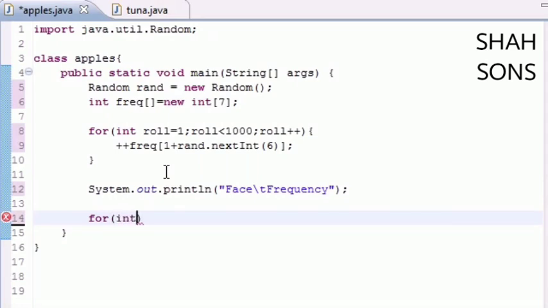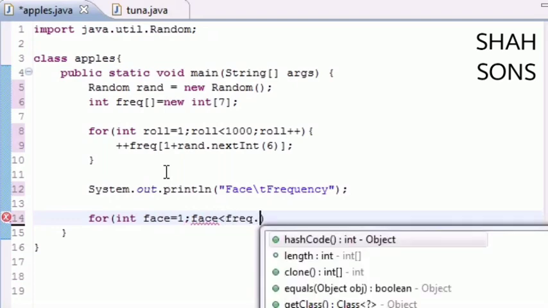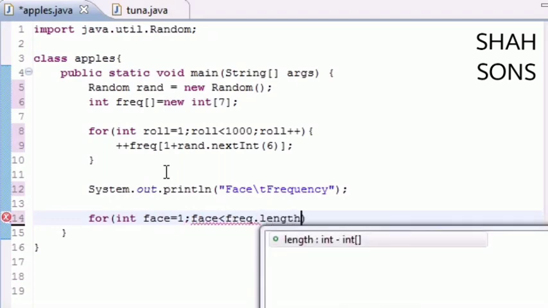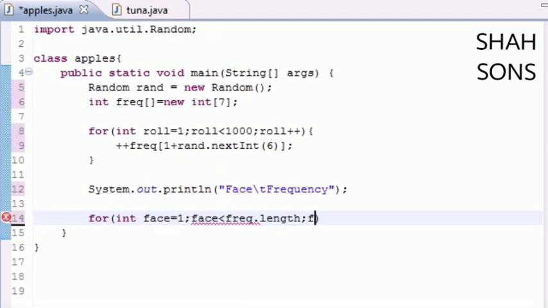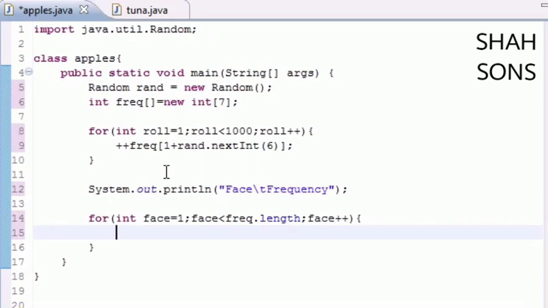So let's go ahead, and again we need to start at 1, remember the first number on the dice is 1, so face equals 1, and face, let's just have it less than frequency dot length. Remember I showed you guys that in a couple tutorials ago. And just increment it by 1. Now what do I want to do in this loop? Remember, this loop's going to go 1 to 6, and it's basically just going to make a table that has the list 1 to 6.